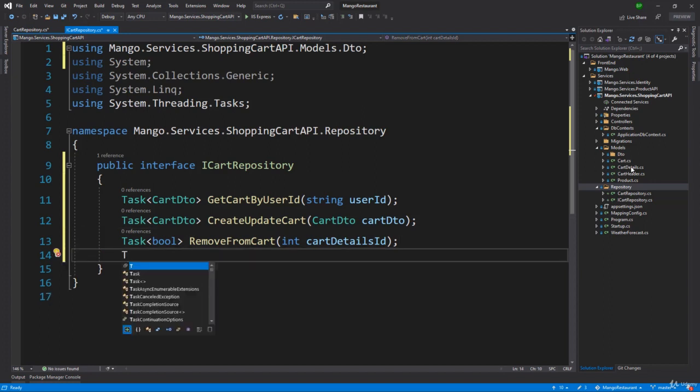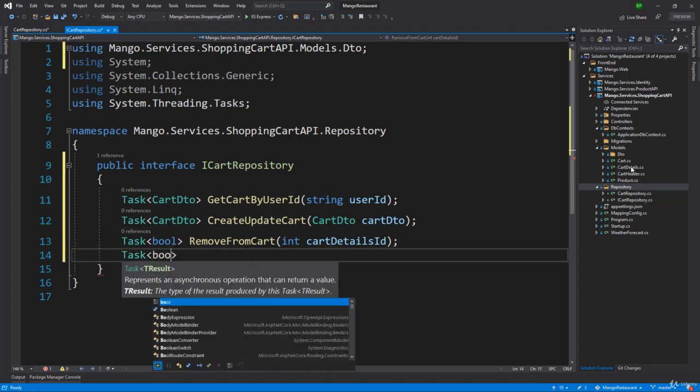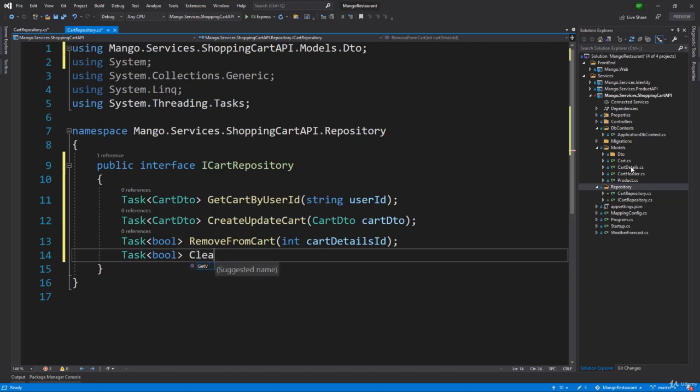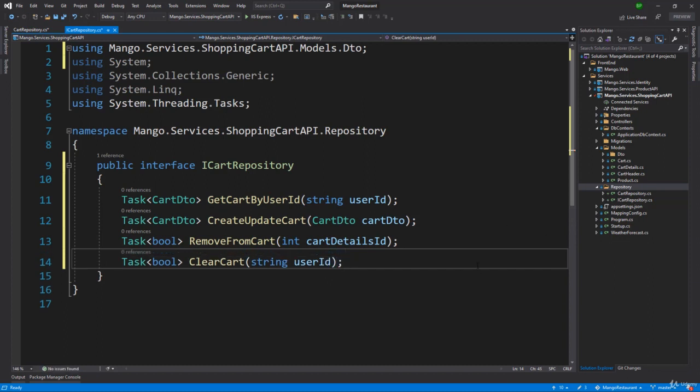Last method that I want to implement right now will also return a Boolean value, and that will be to clear the shopping cart for a selected user. So we will receive a user ID, and based on that we will clear their shopping cart. These four methods are good for now.